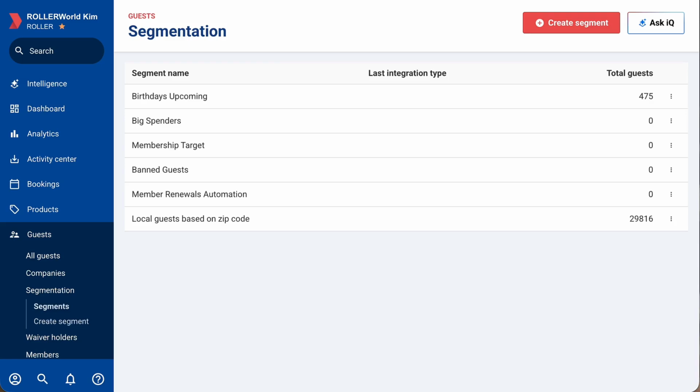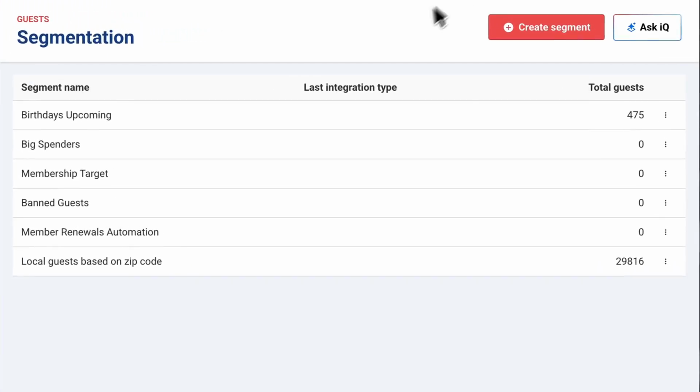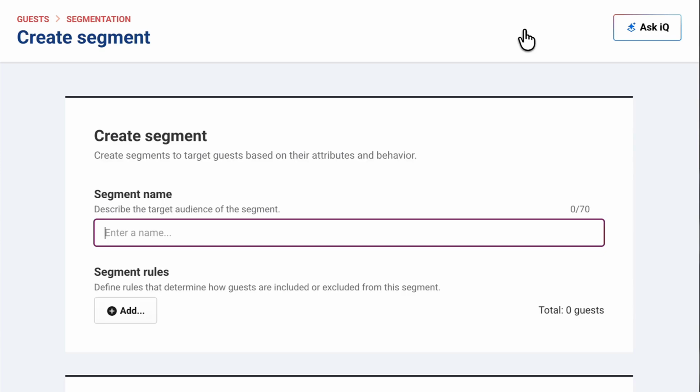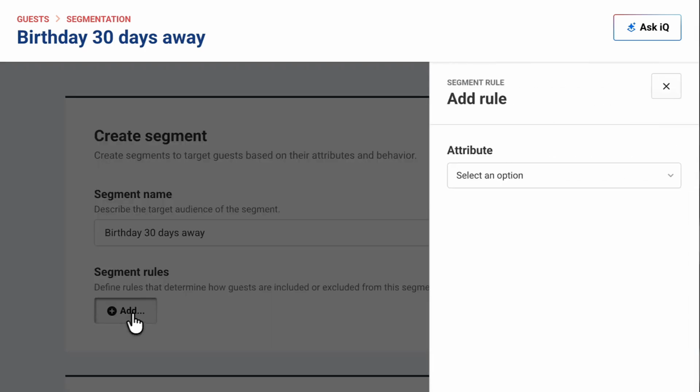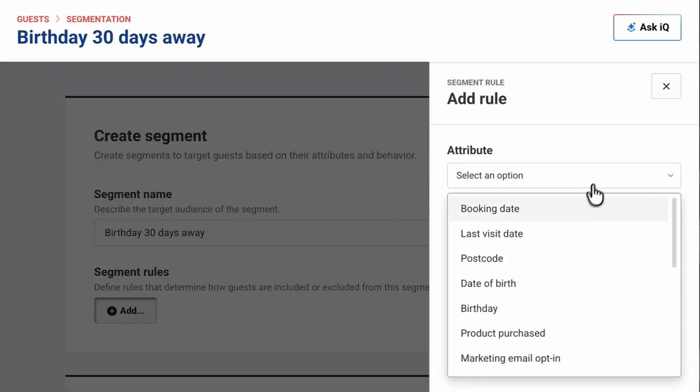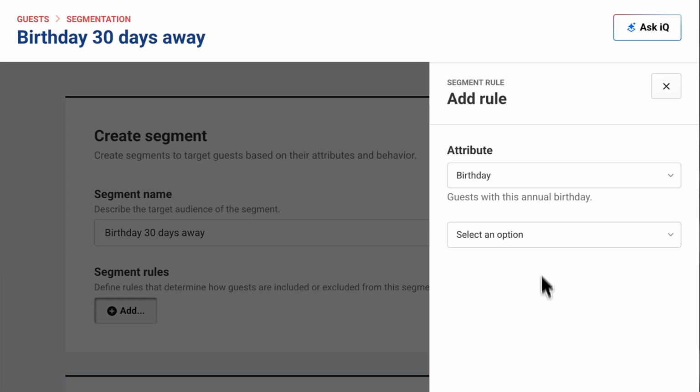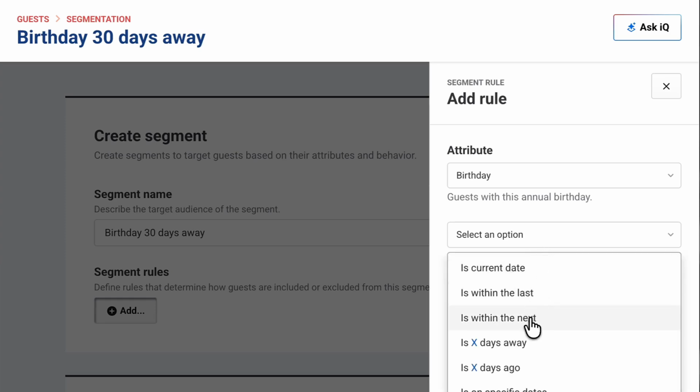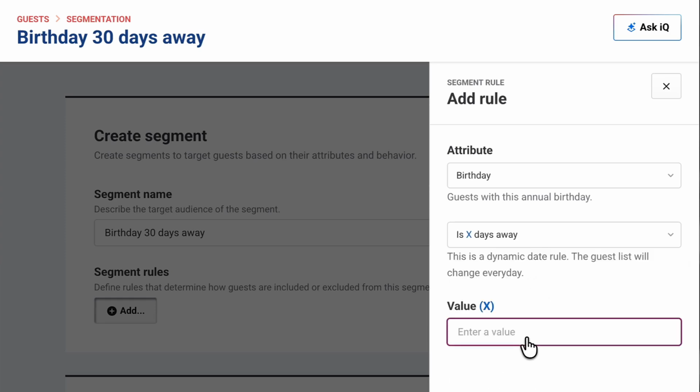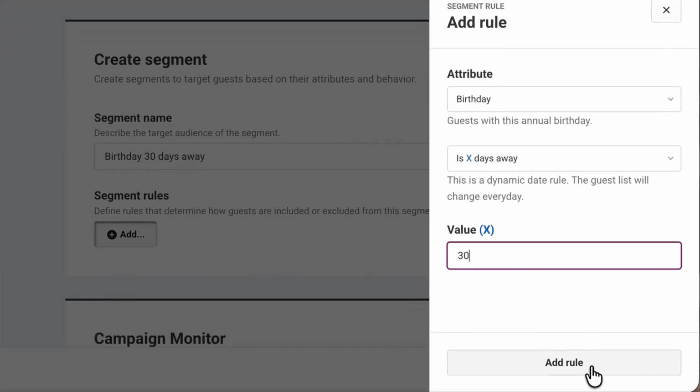We'll start by creating a segment for anybody who has a birthday in the next 30 days. Select Create Segment and name it Birthdays 30 Days Away. Next, create a segment rule. In this example, we'll select the attribute Birthday. Then select Is X Days Away. In the Value field, type 30 and select Add Rule.